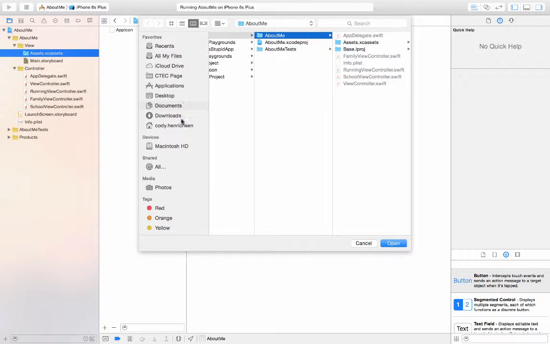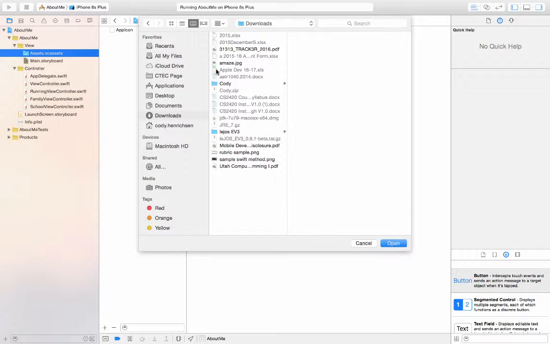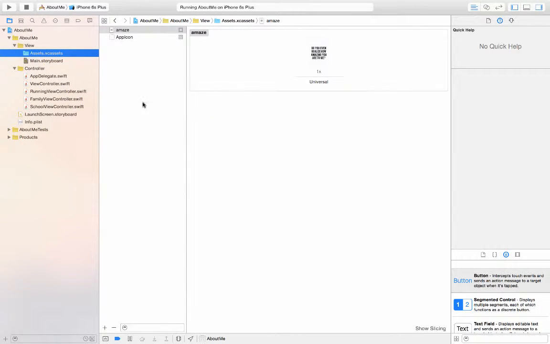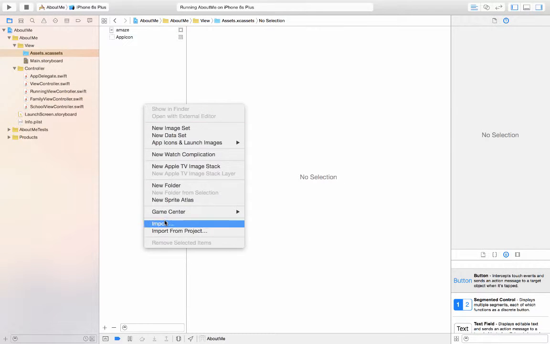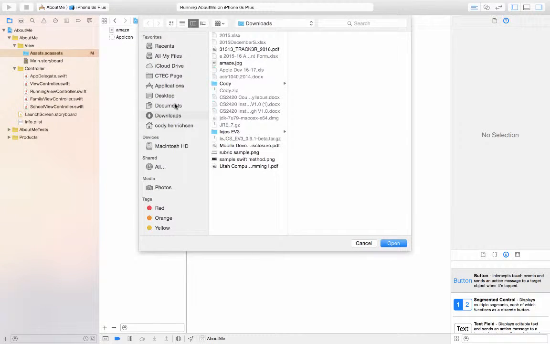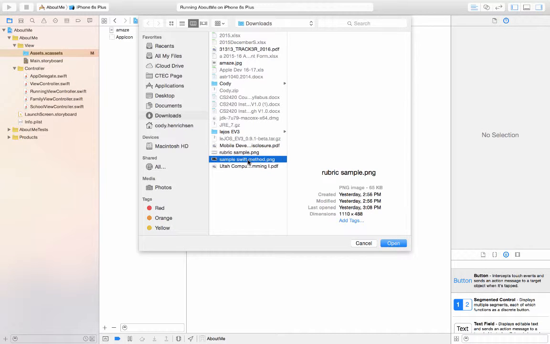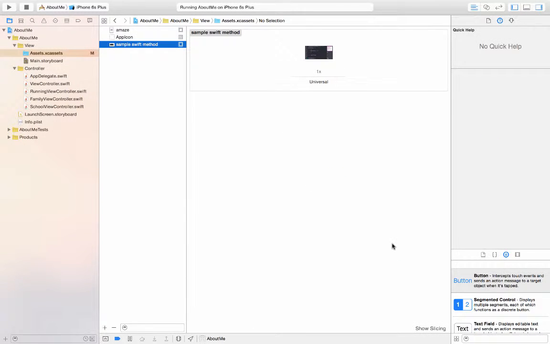And I'm going to go grab one of my pictures. In this case, I happen to have my amazing wife. I'll put that one right there. I'm going to right click again, import. Grab another picture. For school, I have a sample rubric, or a sample Swift method would be even better. And so I have two images that I've added to my xcassets folder, which is inside my view group. Okay, it's like my raw folder, but it's a file that's like a folder because it links inside itself.